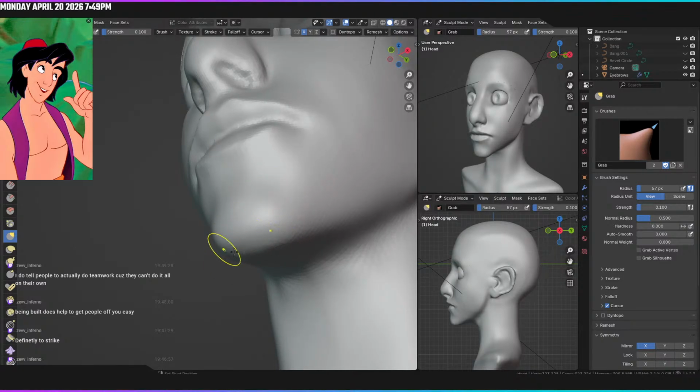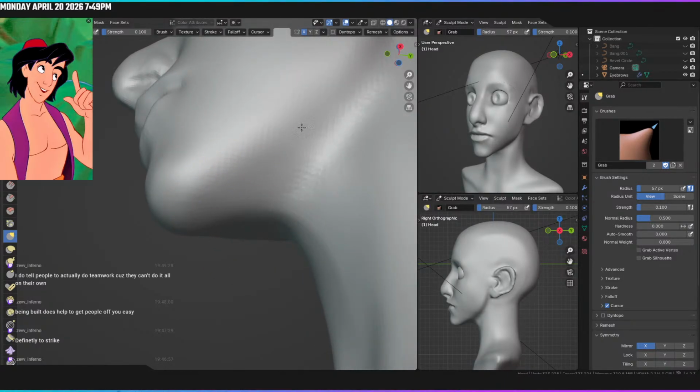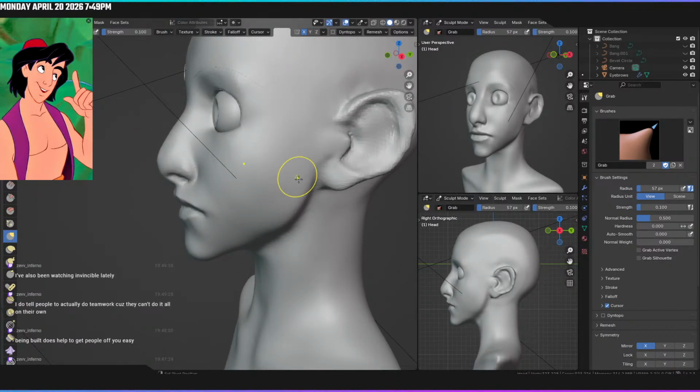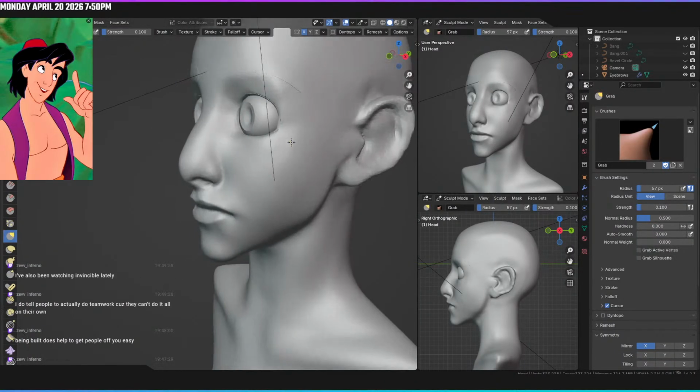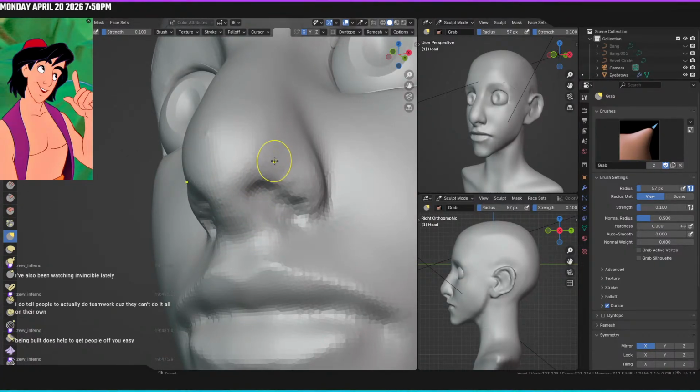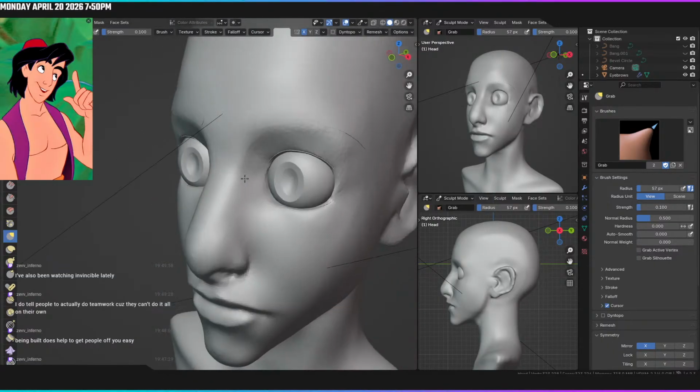In any way necessary. Doing very light smoothing because you don't want to lose too much of the detail. I mean, of course, you are going to be adding that detail back in when you do. Just want to be careful.